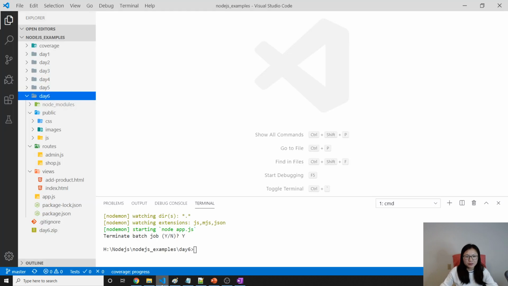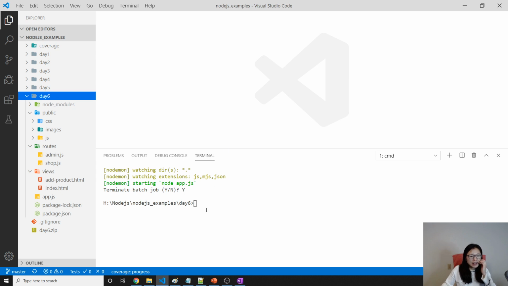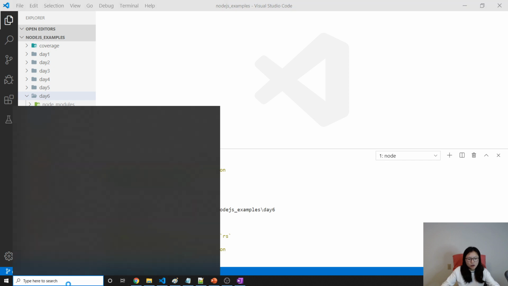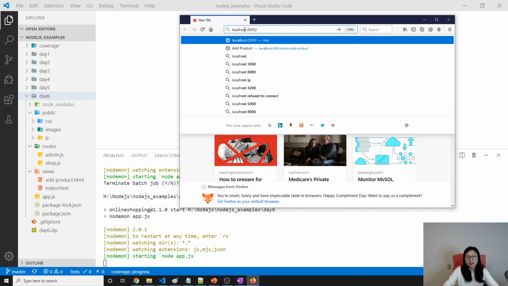So this morning, I found a template online, and I made everything work. First, let me show you the code. Let me start it and show you what it's gonna look like. Okay, npm start successfully. Then I go to my Firefox, then I go to localhost 3000.